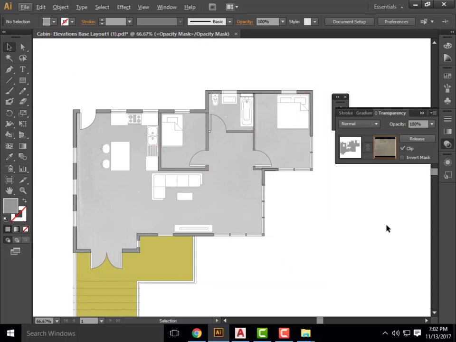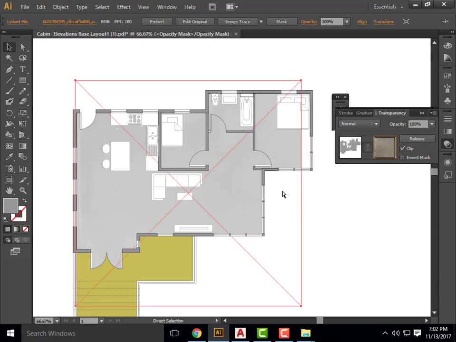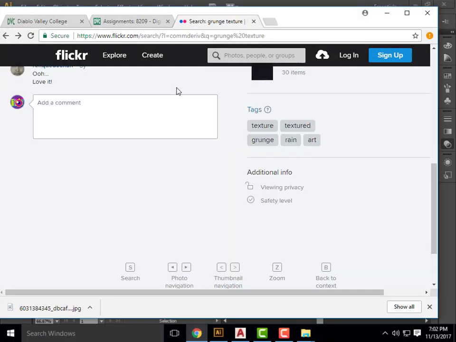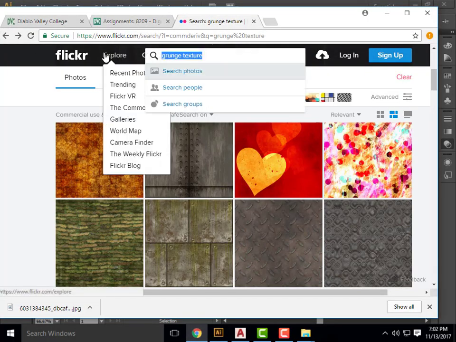So again, that's going to be the concrete. That's one single image, but I'm going to go ahead and back it up again. All right, and let's go ahead and apply a different texture. So I'm going to go back to Creative Commons, and let's type in seamless wood flooring texture.